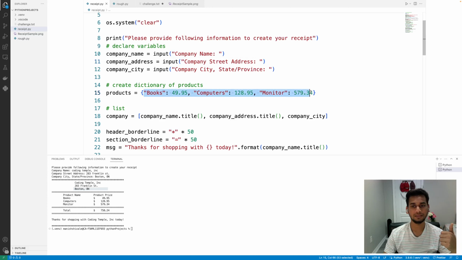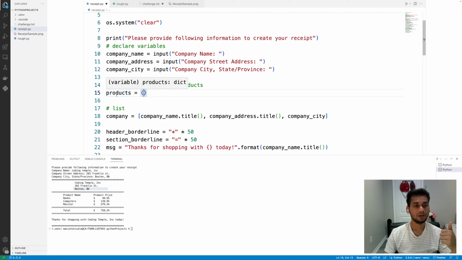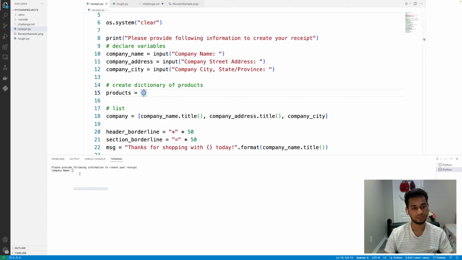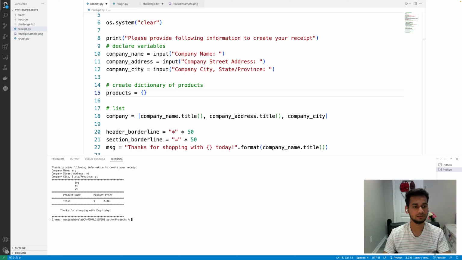So I'll simply empty this dictionary. So it means the product, that is a dictionary, is initialized as an empty one. So it is an empty dictionary. It does not have anything. If it does not have anything, and if I print it again, okay, it asks for something. I'll write it here, something, something, something, and hit enter. See, I did not get anything in the product name and price because the dictionary is empty.